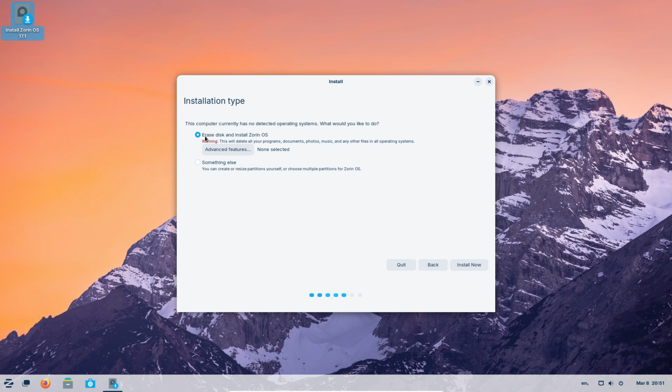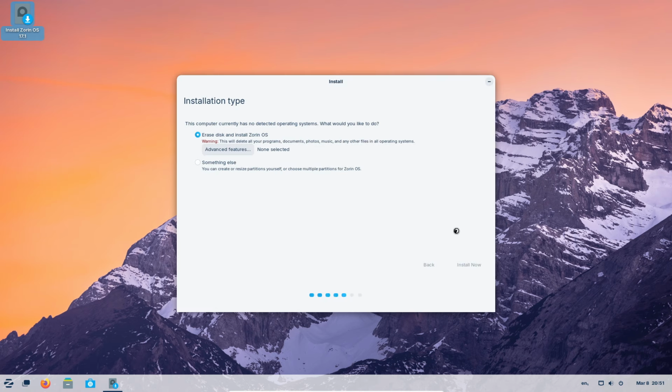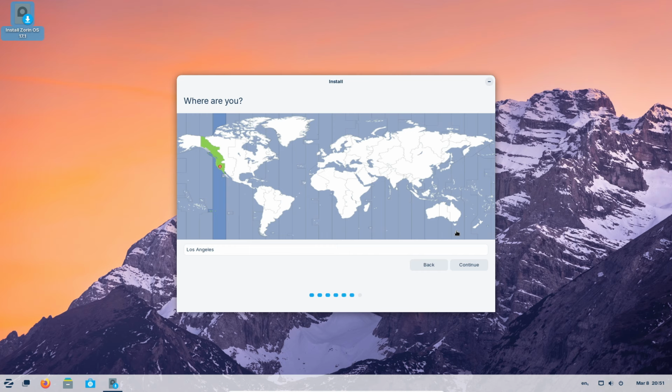Installation type, disk: erase disk and install Zorin OS. That's pretty much straightforward. There's something else in the advanced. You have to set up your partition for booting, root partition, and if you want to set up home or any other partition, that's where you'd want to go. It's asking if these settings are okay. They look okay to me, so click continue. Usually default's the best if you're new, unless you want something specific.